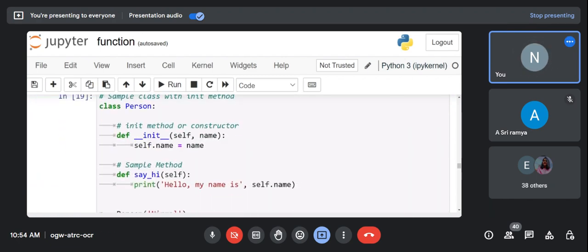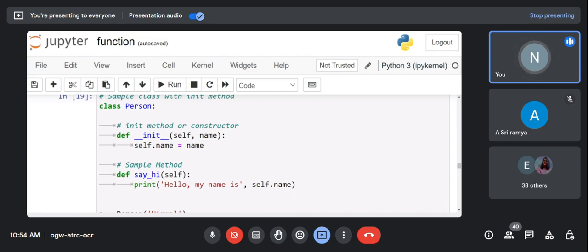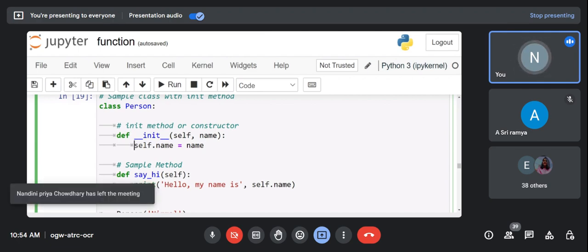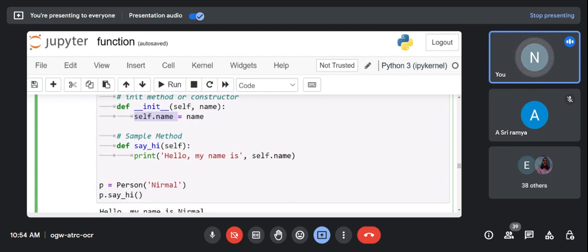In the next example, again I'm using the init method and any other method also in a combination. So here I created class person. Then I have defined init method with self, name, one variable I took, name. And then I'm saying self.name equal to name. That means whatever name comes from the object declaration will be assigned to it. Then I'm using another method, some sample method, say_hi.